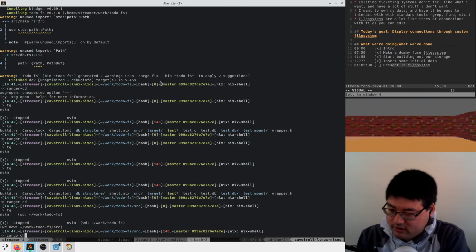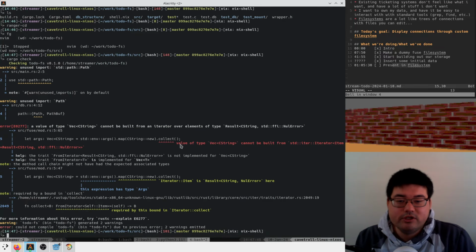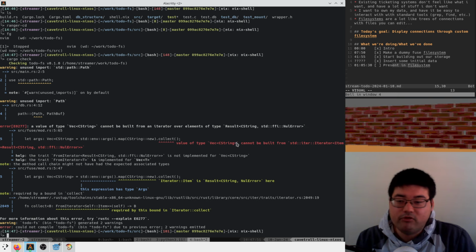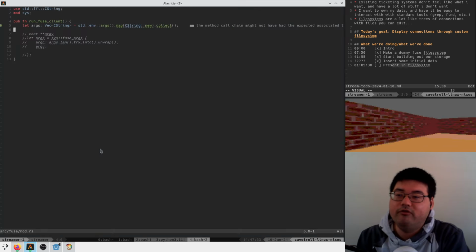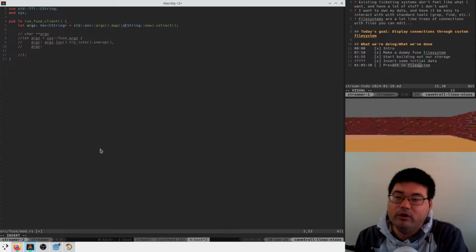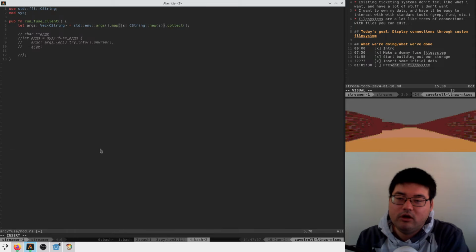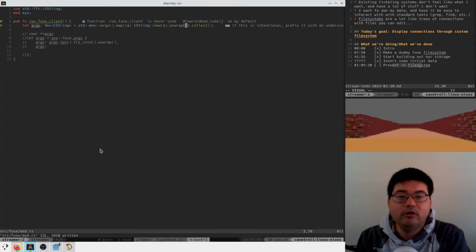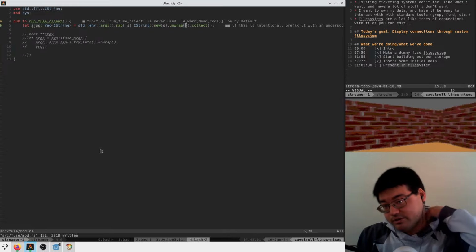Let's cargo check and see a better error message. Value of type CString cannot be built from iterator of items of type Result. Okay, fine. We'll throw a little unwrap on here. There we go. So we have our arguments.